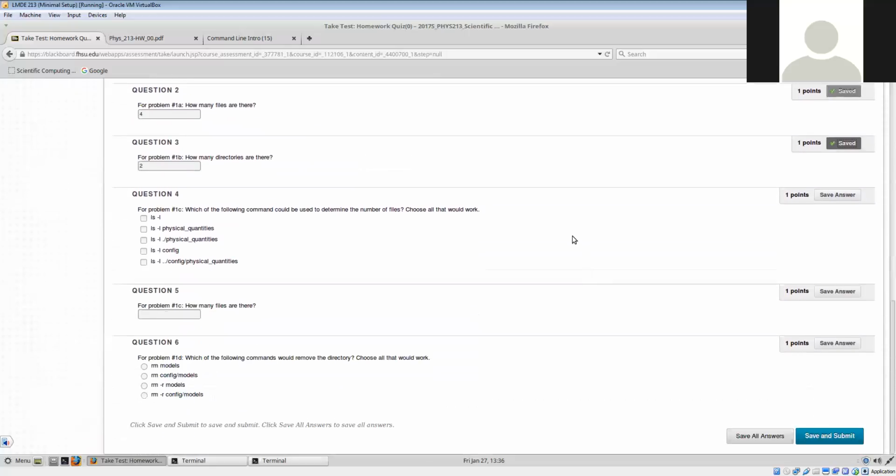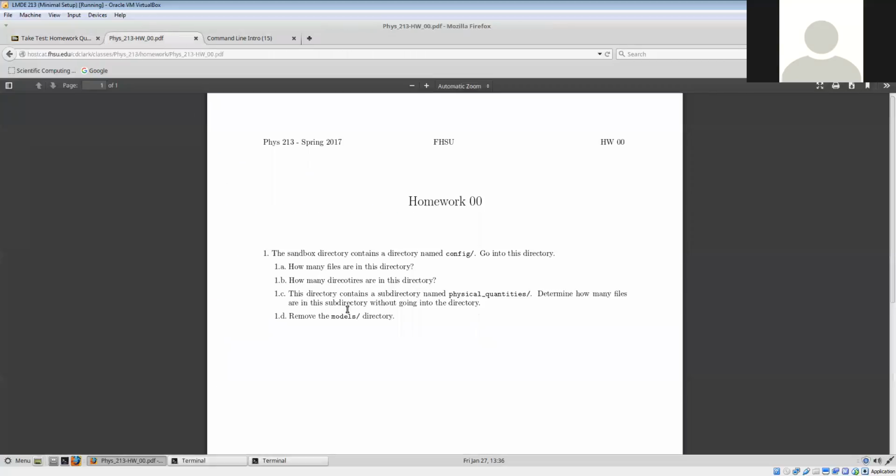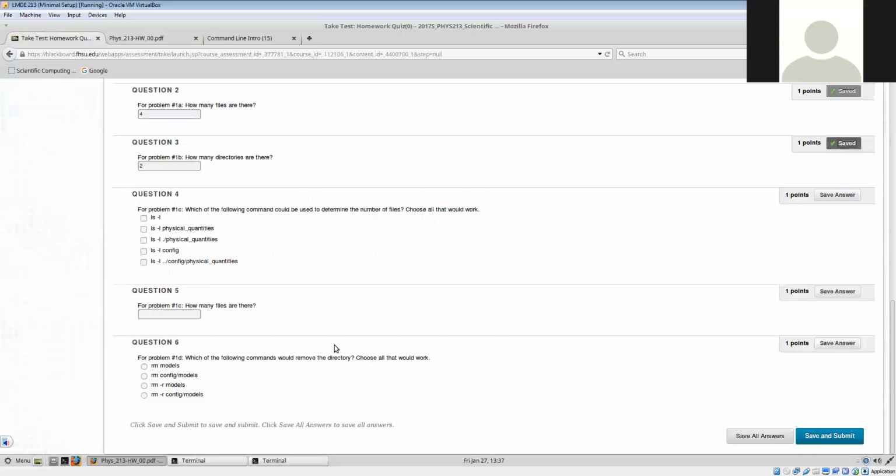Question 4. In 1C, which of the following command, or commands I should say, could be used to determine the number of files? Choose all that would work. So let's look and see what 1C was. 1C says that this directory contains a subdirectory named physical quantities. Determine how many files are in the subdirectory without going into the directory. So we know that we could cd into that directory and then type ls. That would list out the contents, but I want you to do this without going into it. So which commands would allow us to do that?